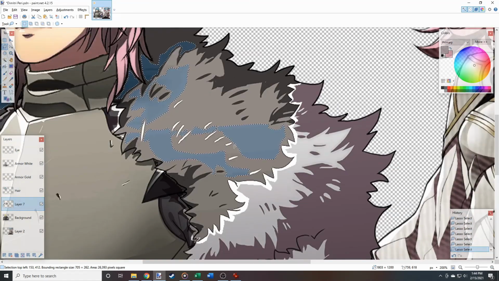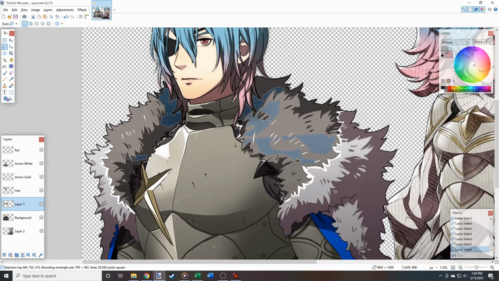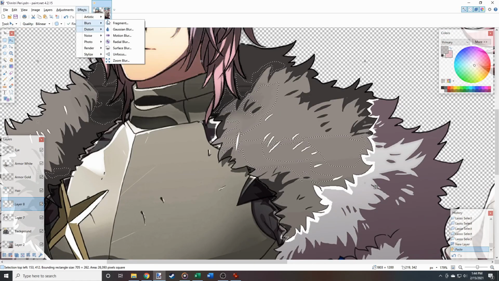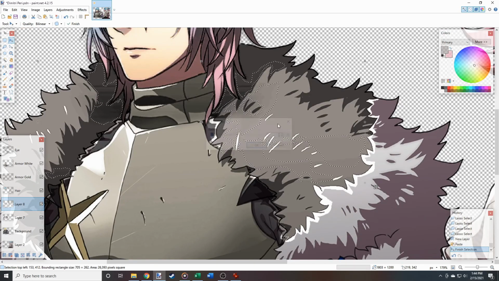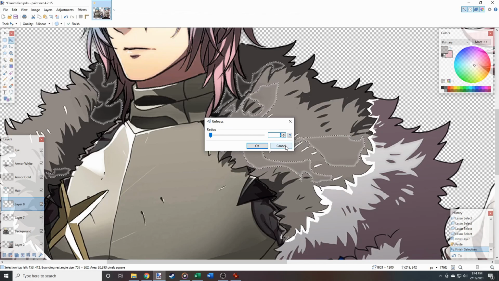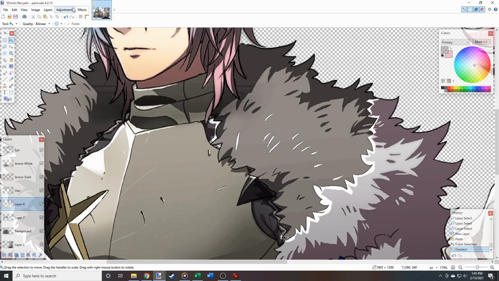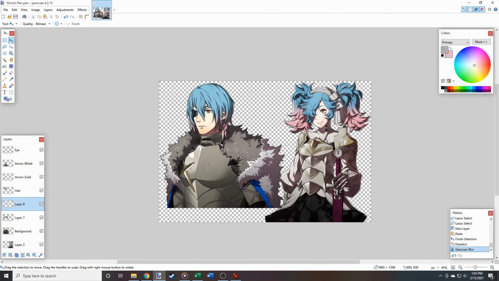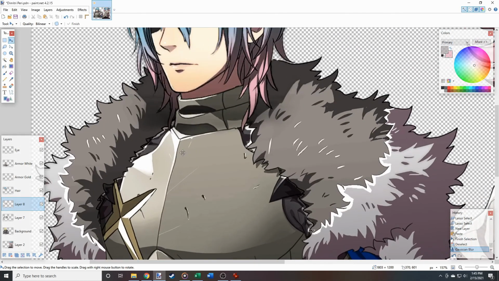Okay. Now what I'm going to do with all of this, I'm going to copy that into a new layer. And I'm going to do unfocus. Maybe not unfocus. Maybe Gaussian blur? Gaussian blur. Put it up to 4, maybe 5. 7. 7 looks good. And that just smoothed out the edges a little bit.